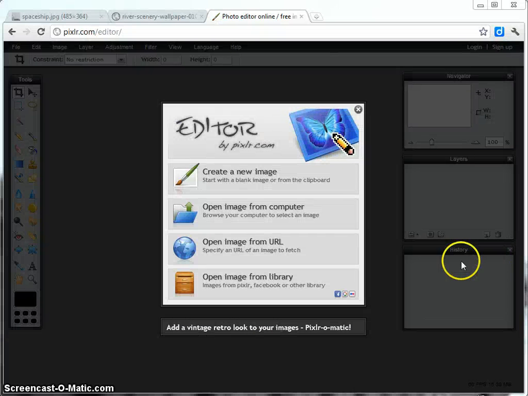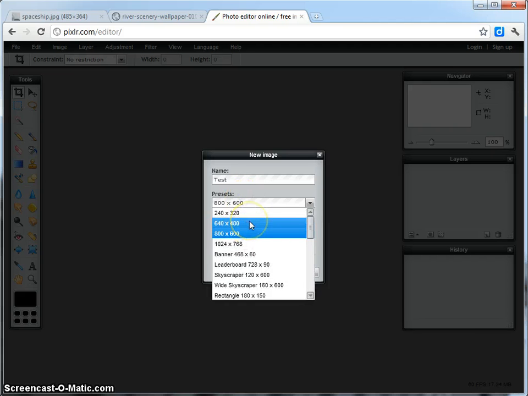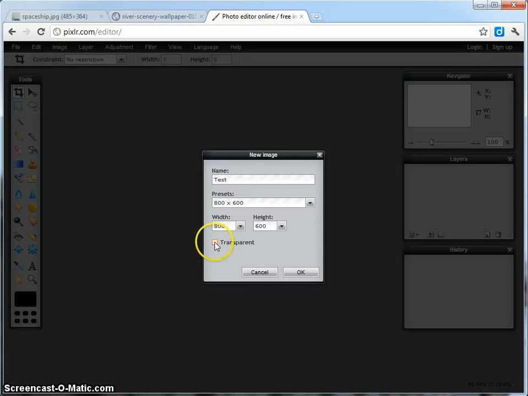So just for the purpose of this example, I'm going to create a new image. We don't need to do that, you don't need to follow that, because later on we'll be doing this. However, like I said, I'm just going to show you why we'd use this instead of Paint. I'm going to give my image a name called Test. I can choose what size I want my image, which is like choosing the size of paper that you want to draw on, so A4, A3, etc. And I'm just going to click this transparent box. I'll explain that in a minute.